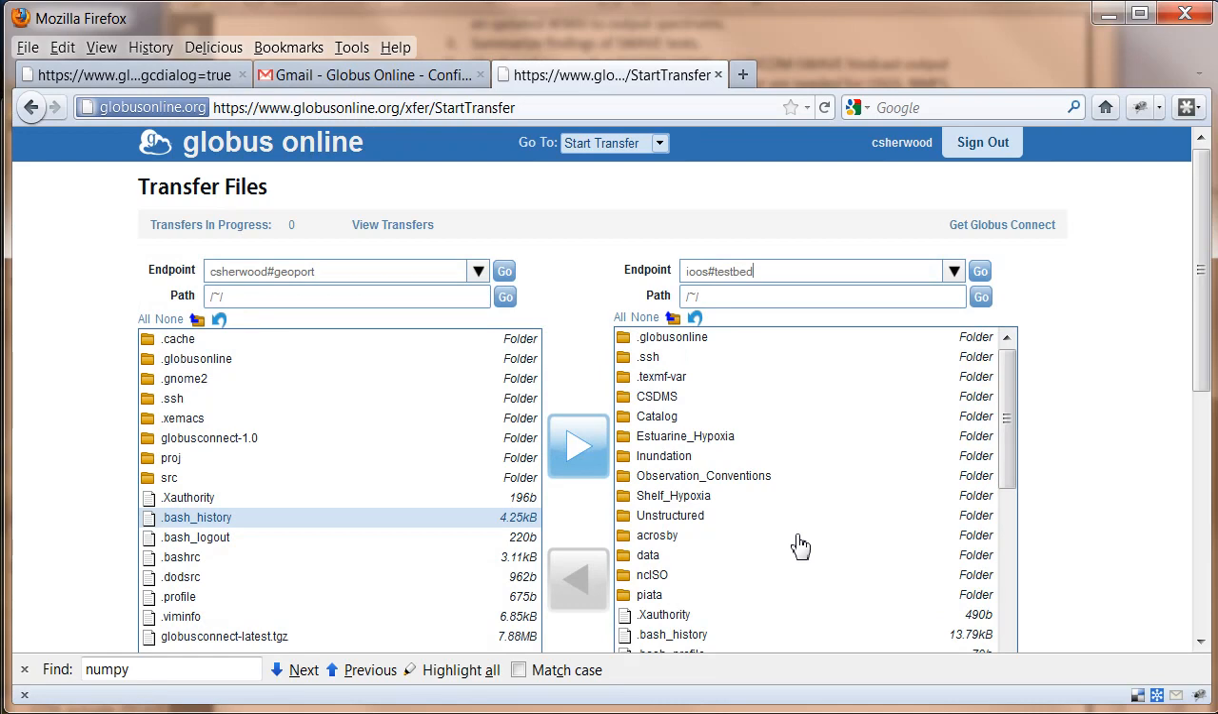And there we go. So now I have the testbed site, and I can move files from this local system to the IUS testbed. That's it.